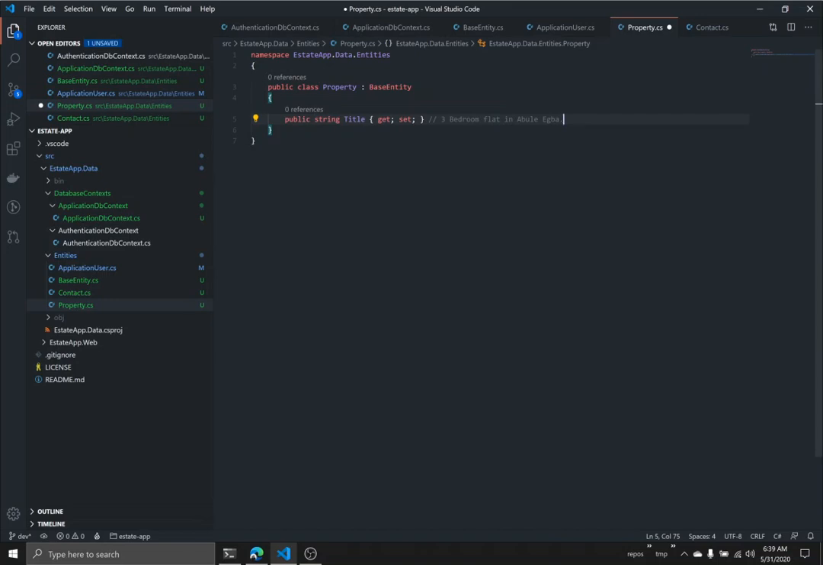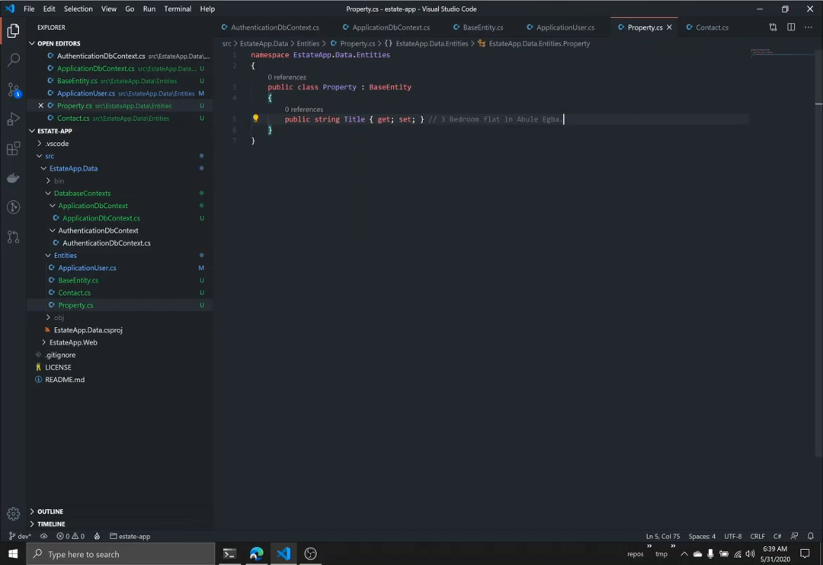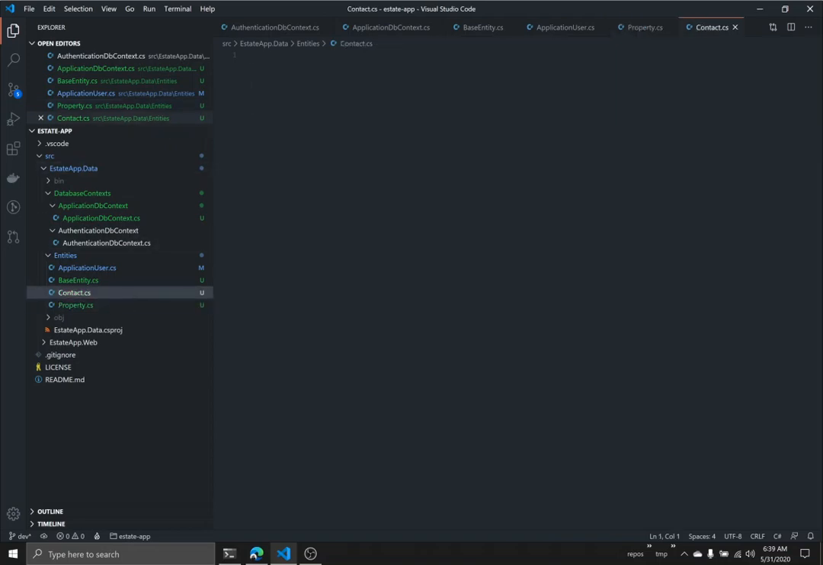Now this class has properties that are coming from base entity. It has all of these properties, and then it now has this one, title, which is specific to it. So a property should have a title. Now we have a contact class.